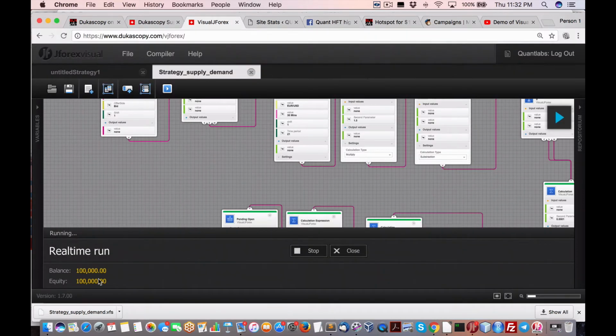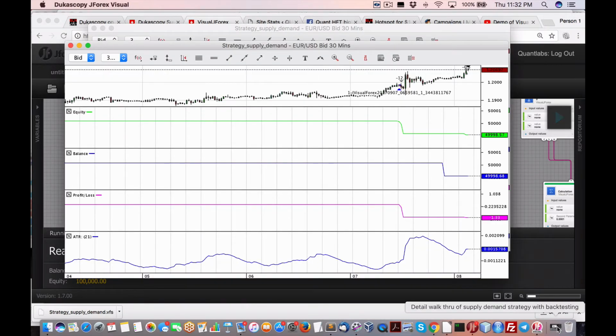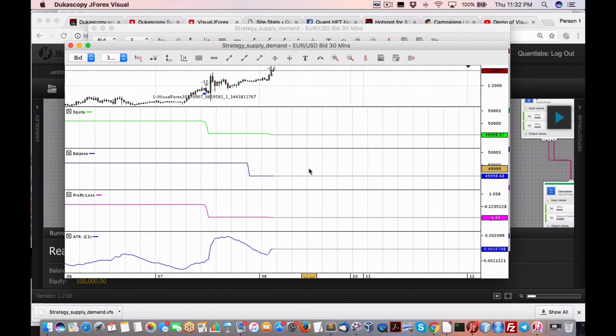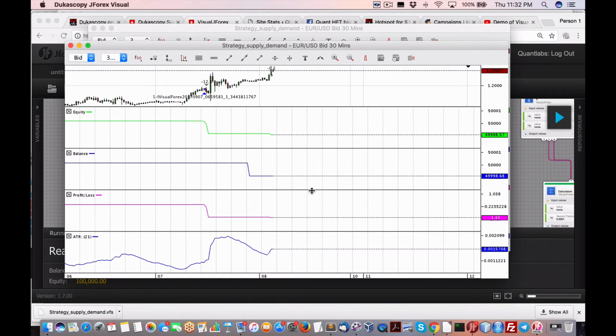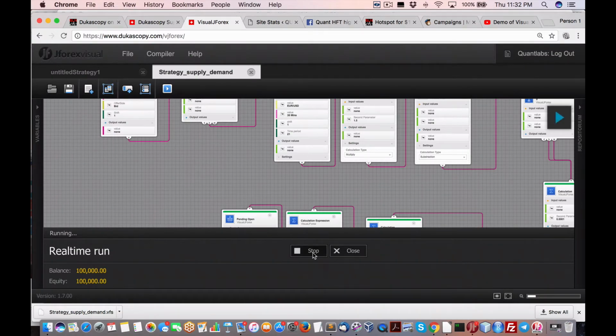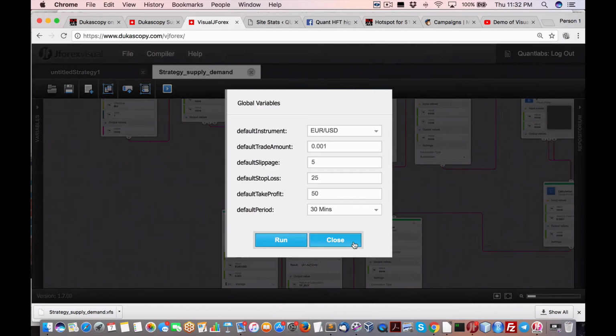So let's see with the chart. So I guess we have a $100,000 account. It is running. But the question is, nothing's happening. Haha. I don't think, is there a chart? This is the first time I'm running a real time. It'd be pretty cool if it got updated in real time, but I'm not sure. Let's stop it. It doesn't give you any stats whatsoever.